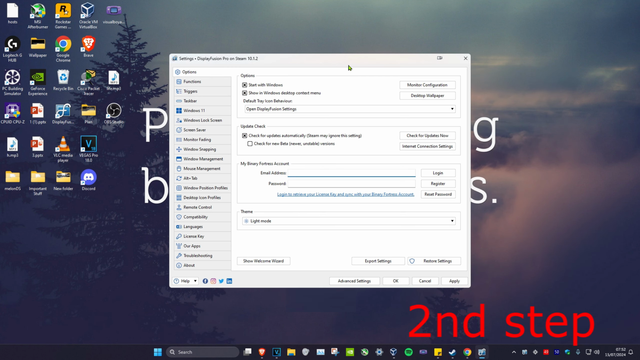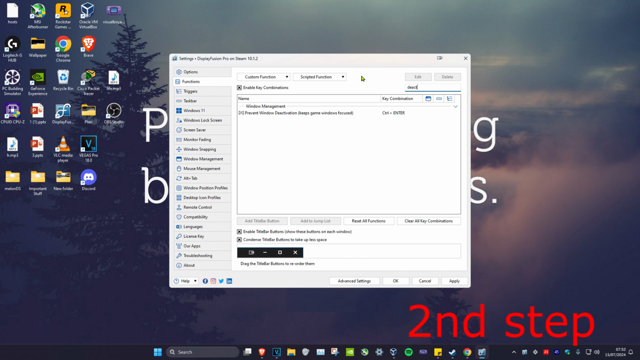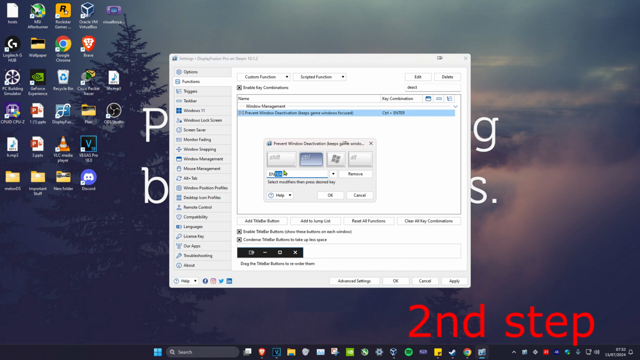You want to right click on it and then click on Settings, and now it's going to open up. And now once you're on this, you want to click on Functions, and then in the filter box you want to type in Deactivate. And now this will come up, Prevent Window Deactivation, Keep Game Window Focused. So once you see this, you want to double click on it, and then you want to set the keybind that you want for it.